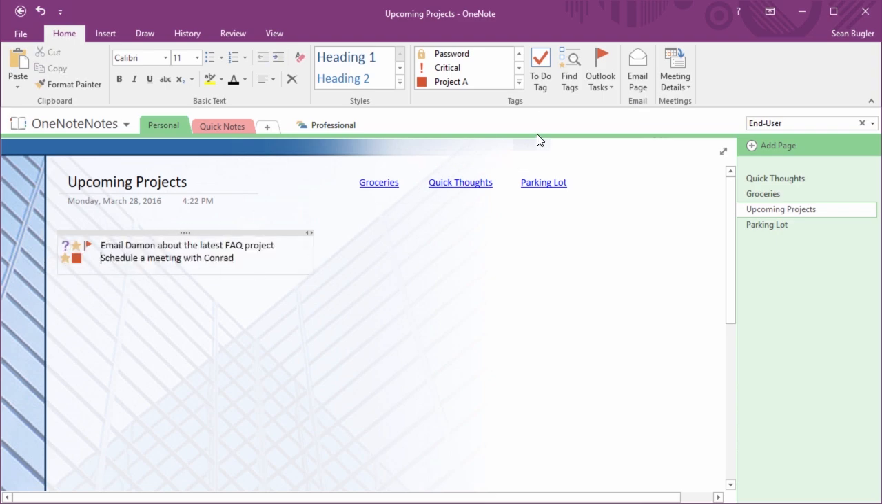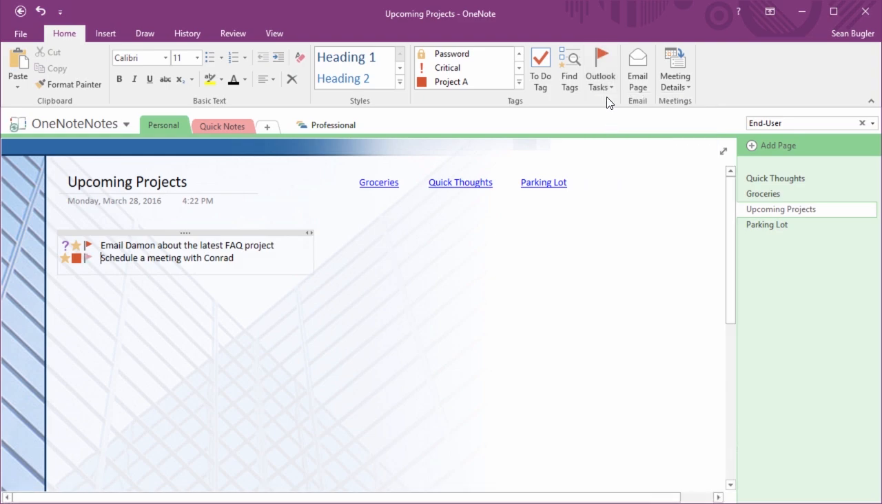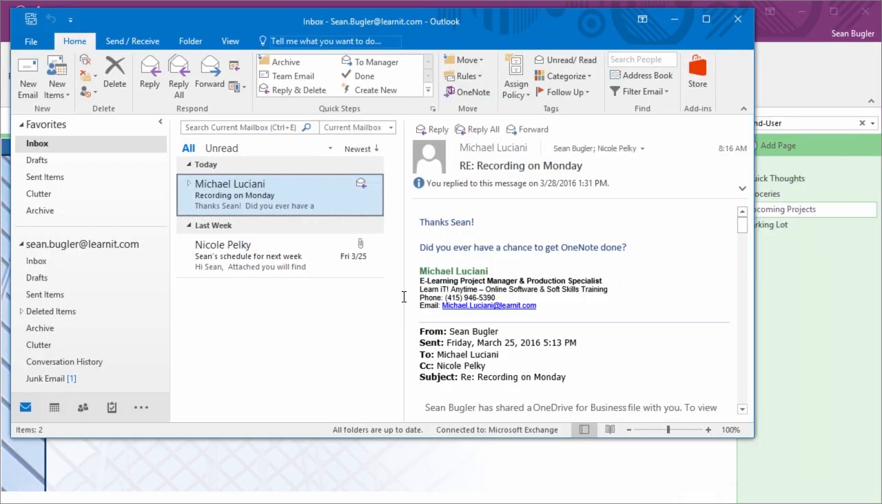Likewise with Conrad, this is something that can wait until tomorrow. So I'm going to give it until tomorrow as the deadline for me to schedule a meeting with Conrad. So I've created 2 Outlook tag flags. But surely that doesn't mean that they've been created inside of Outlook, does it? Well, let's take a look.